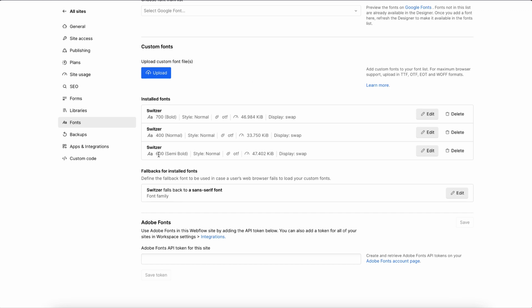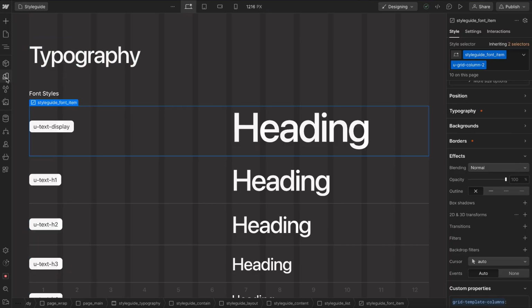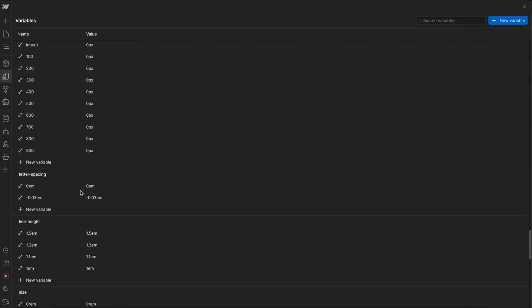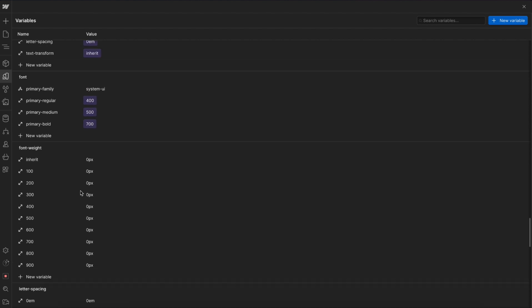When we upload fonts to Webflow, we can see the weights we're using. So we have a 400, 600, and 700 weight. Now to set our type styles, we can open our variables. We'll scroll down to the bottom and look for the font folder.